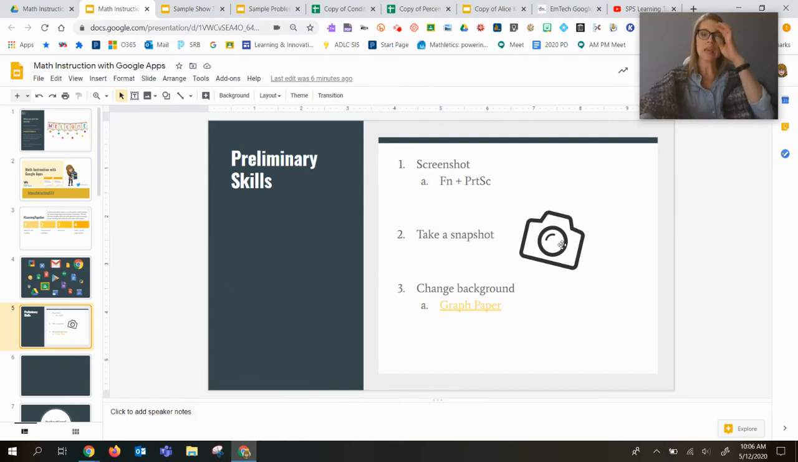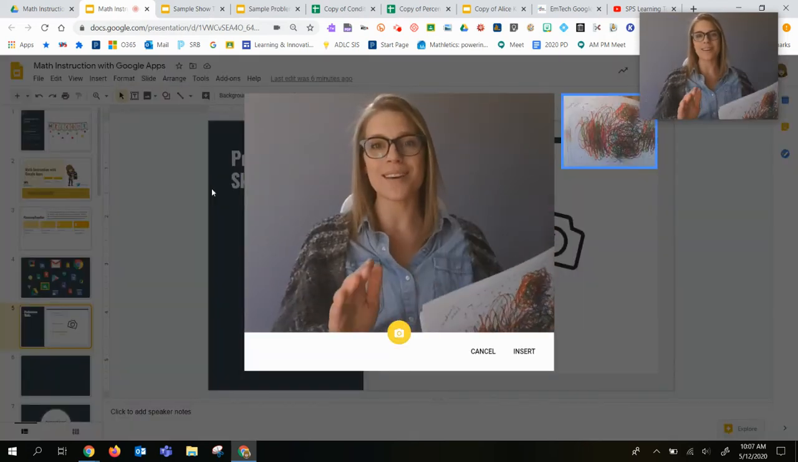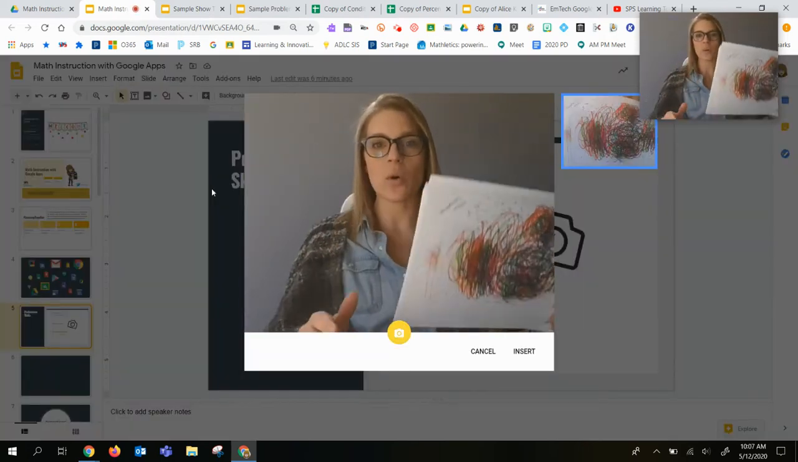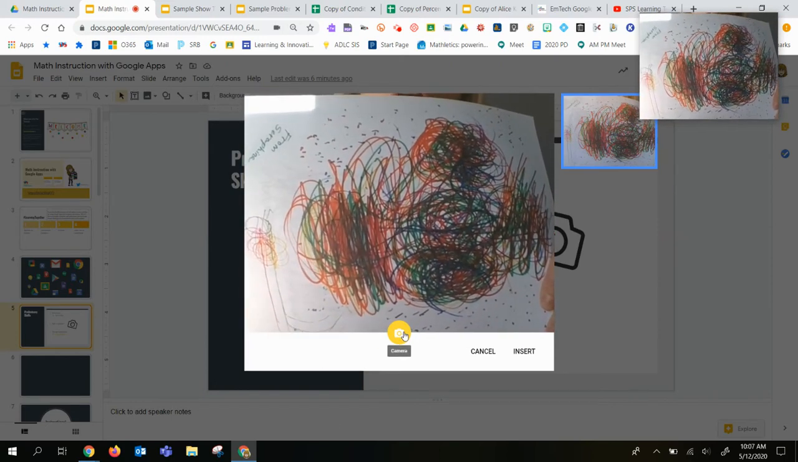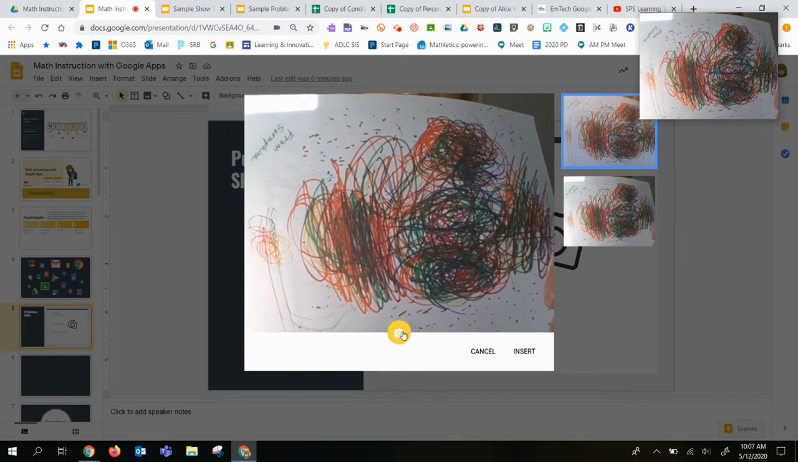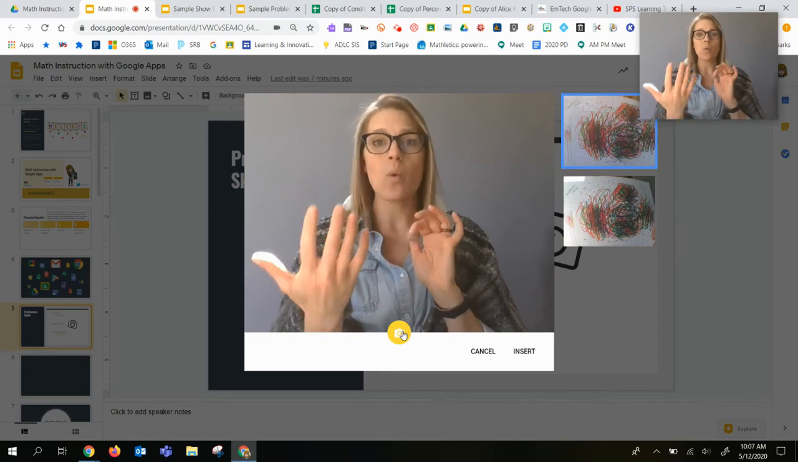Another option is taking a snapshot. This is possible in Google Slides, it's possible in Google Docs, and it's possible in Google Drawings, okay? The way to do this is to go Insert, Image, and then click on the camera tool. It opens up the camera in another window, and so you can hold up some hard copy work that has been done and then use the camera to take a picture of it.